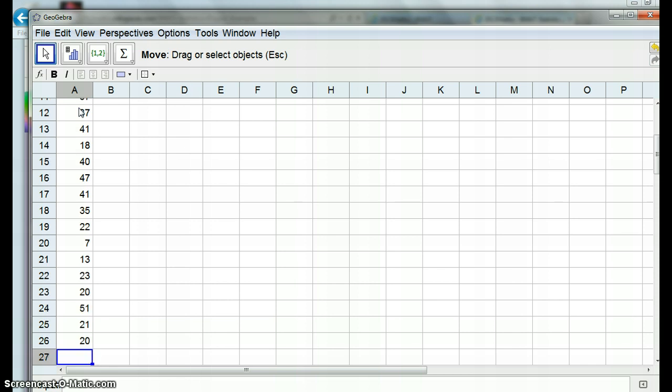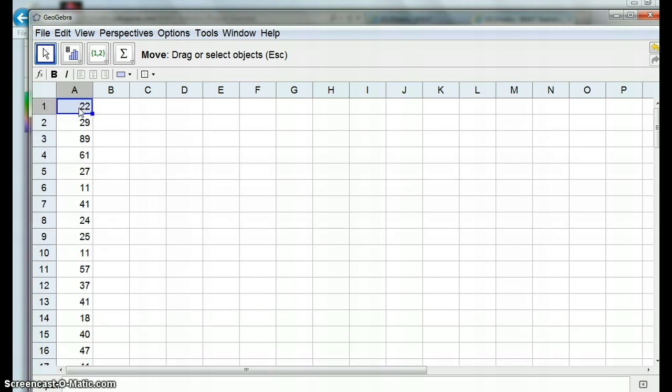21. 20. Wow. Now, what we've got here is data, but that's what I call raw data, okay? It's kind of telling me a story. I'm like, wow, 7? Do I believe you? Wow, 89? Really? You're coming to 89?